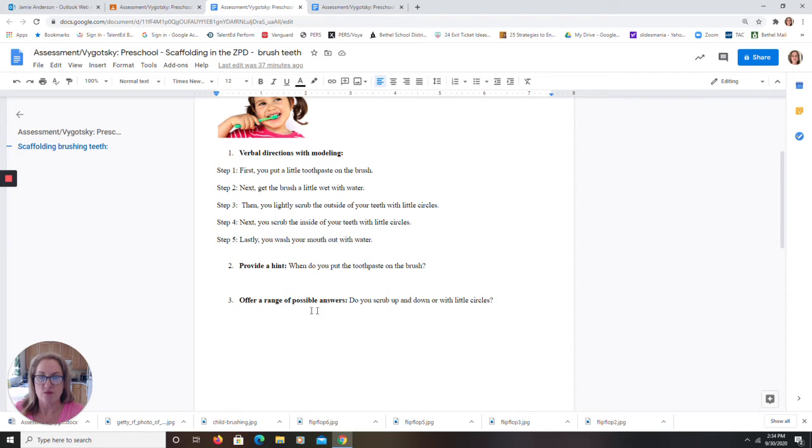And then my range of possible answers, remember it's usually just 2 options for children. It could be 3, but it's easiest to keep it at 2. Do you scrub up and down or with little circles? So you don't need to memorize this verbiage, but it might be helpful to write it out or to have it somewhere where you could read it while you are scaffolding this skill.